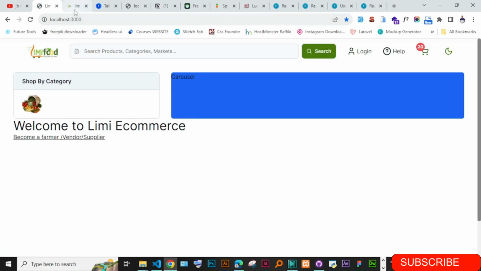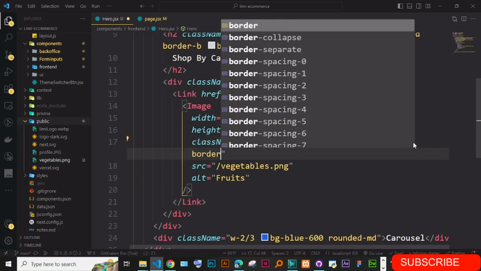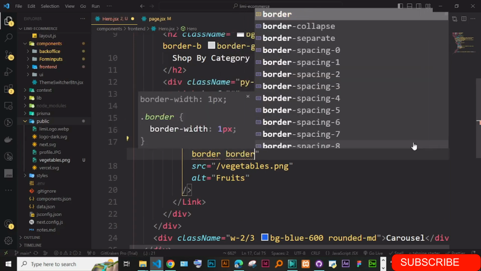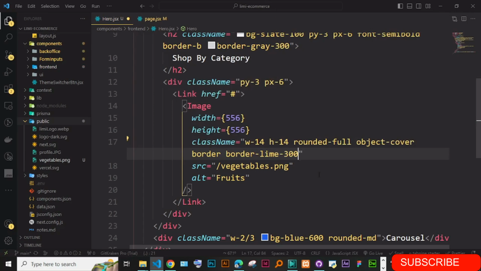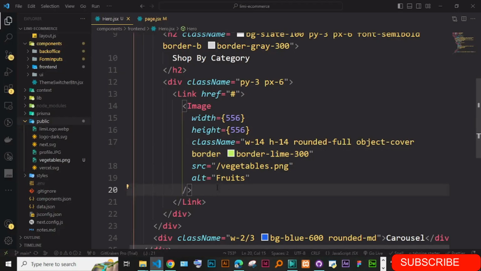Okay, so that's your image there. We could just go ahead and give it maybe a ring. Give it a border, then border line. They just like to give it a ring. I don't know if that matters or not, but we can just leave it like that.